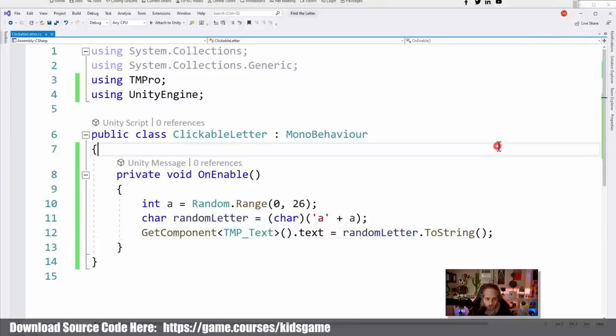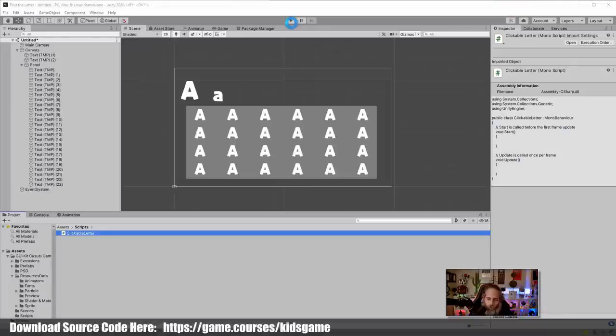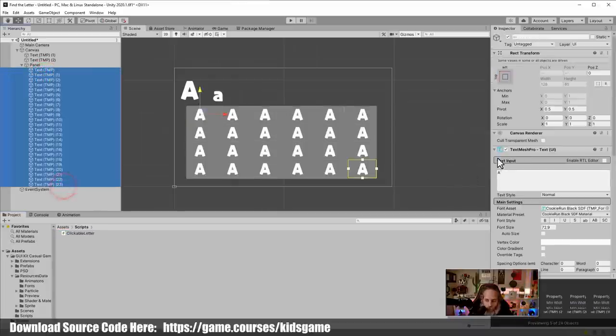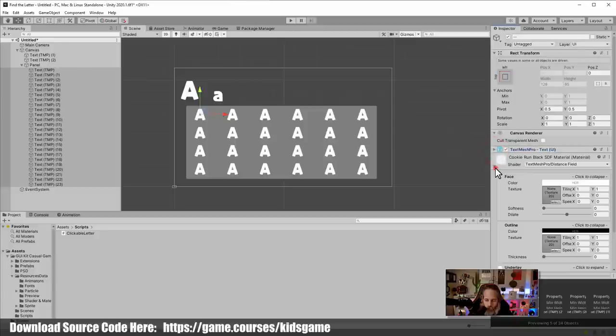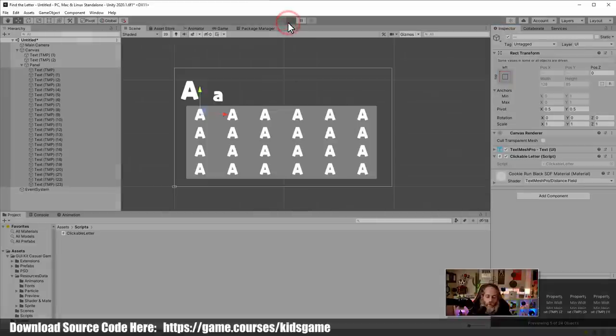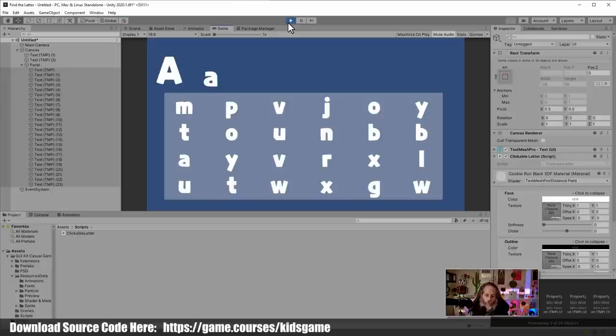So we'll save this off, go back into Unity, and we need to add this ClickableLetter script to all of our letters. So I'm going to select all the text objects, minimize their text field here and the shader so I can see some stuff on the component, grab ClickableLetter and add it. Hit play and let's watch the magic in action. Pretty simple stuff. Okay, cool. I've got random letters that are all lowercase right now.